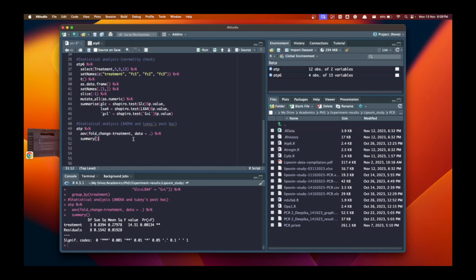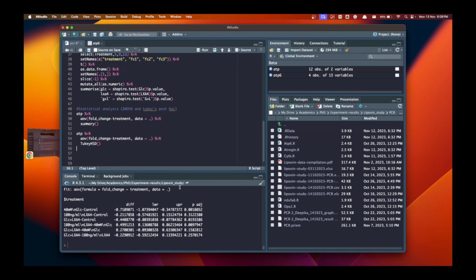For that, we need to do post hoc analysis, and we're going to write ATP, or we can copy this whole thing to here, and we're going to pipe this into something called Tukey HSD. So once we do that, it is going to give us the Tukey's post hoc test, and you can see you have the p-values corresponding to the comparisons of two groups. So all the groups are compared.